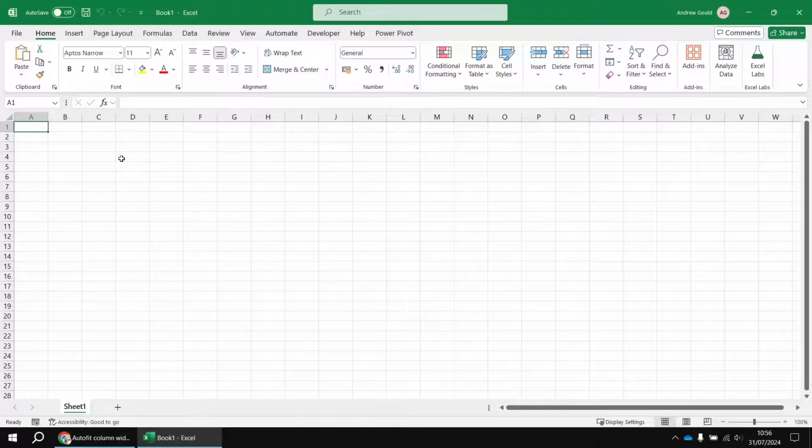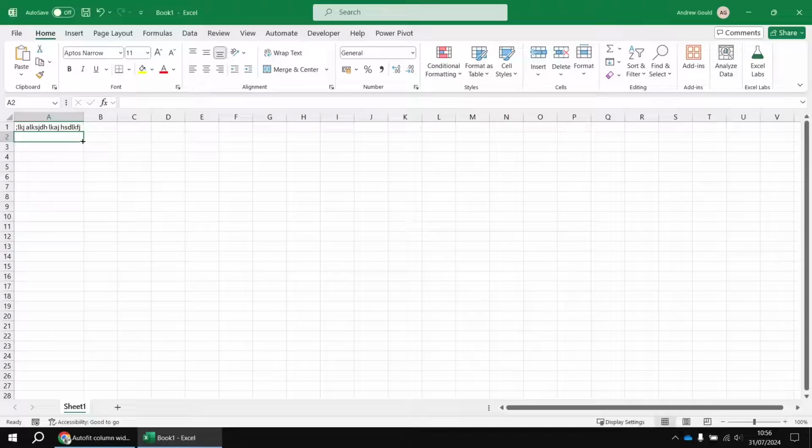To get started, I've created a brand new blank Excel workbook, and just to recap the original problem, what I want to happen is whenever I enter a value into a cell, I want the width of that column to automatically change to match the widest entry. To make that work on a single worksheet is pretty straightforward.